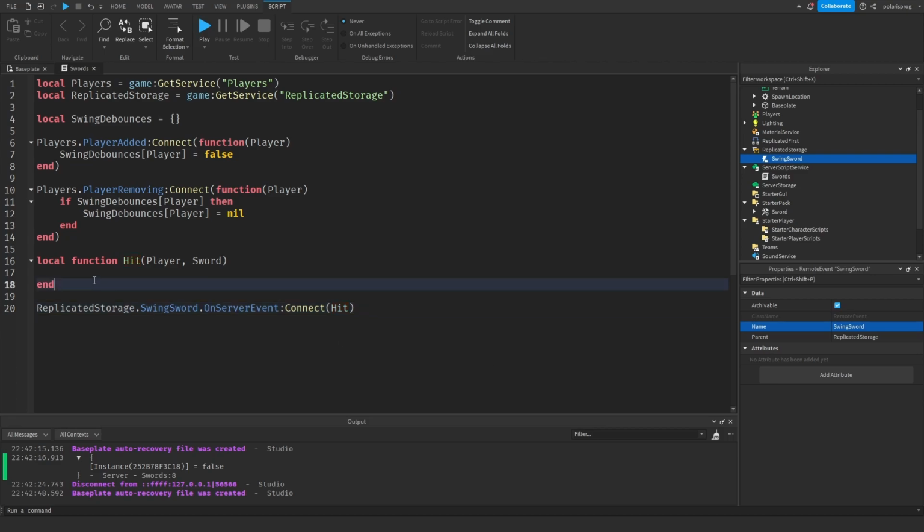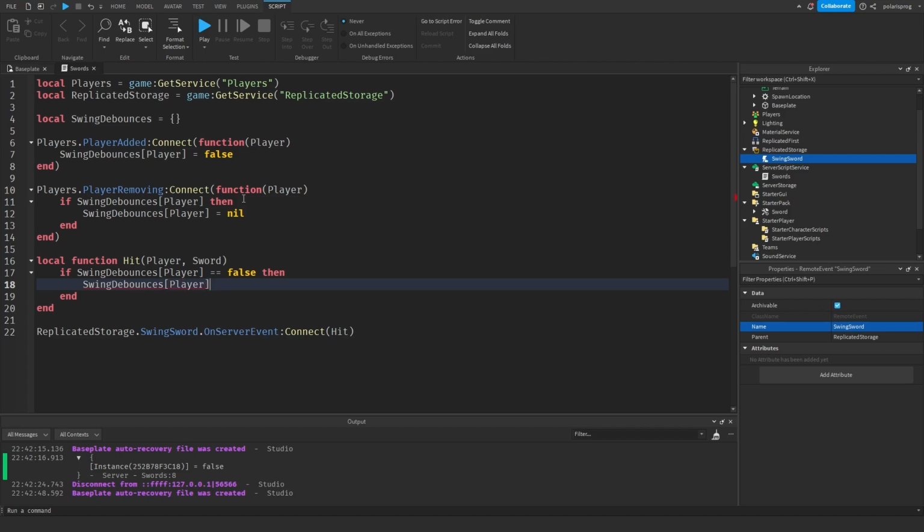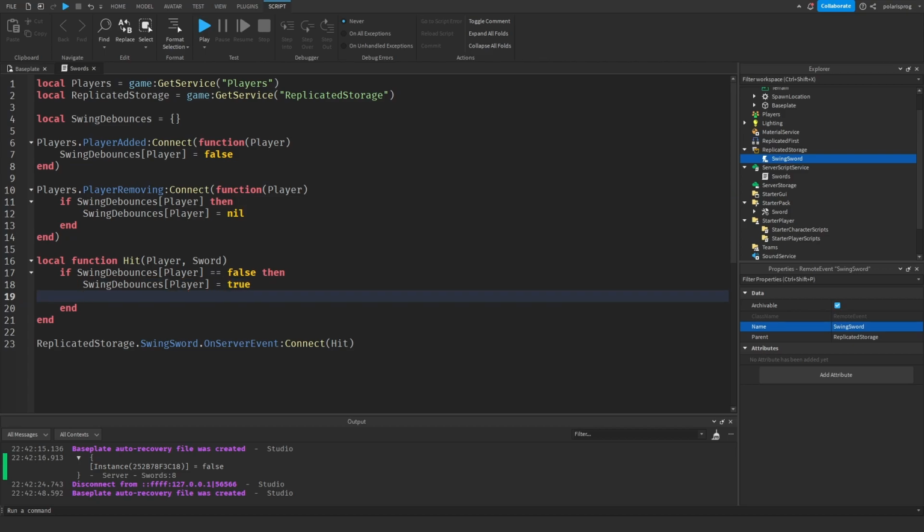Okay, so what I'm gonna do now is in here, when the player swings, we're gonna check if swingDebounces[player] is equal to false, then swingDebounces[player] is equal to true. Okay, so after doing that, what we're gonna do is get the player's character.